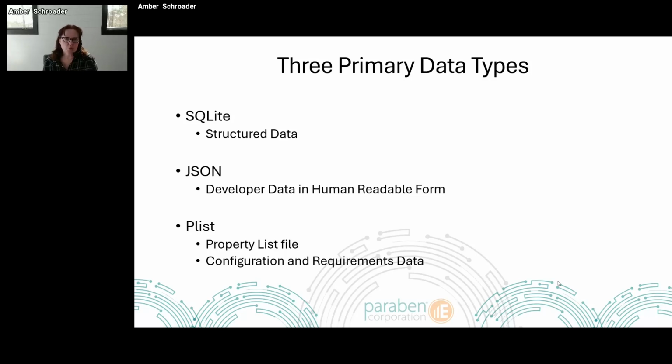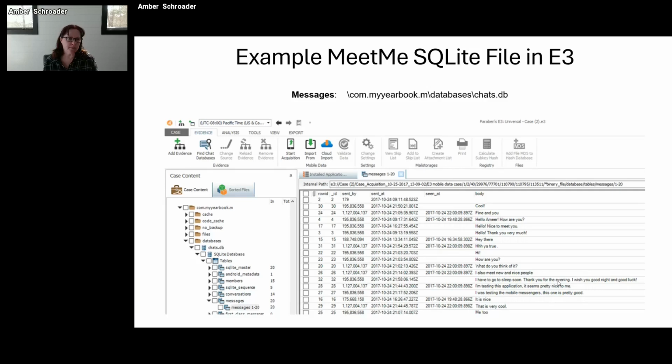A lot of your tools parse that information for you. They'll break down your SQLite, and give it a viewer, same with JSON, same with plist files. But the best part is we're not looking at an encrypted file format with any of these. We're really looking at raw textual data that we get to put together to make sense in our analytic steps.